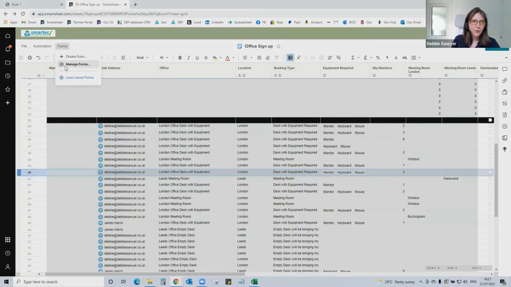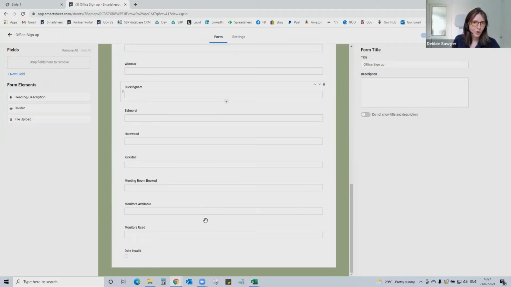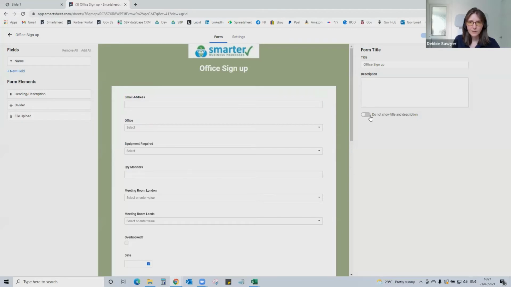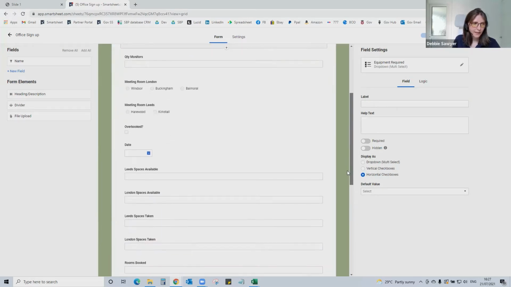Let me just do a quick demo on getting that logic working. So all I've done is hit create a form, and it's dumped every single column from my sheet into a form, and I don't need all the columns. So I'm just going to remove the ones that I don't need. Email address I do need, so that is required. Office is required. Equipment required is not, but I can keep that on. I want these as options. So I'm just doing this nice and quickly.